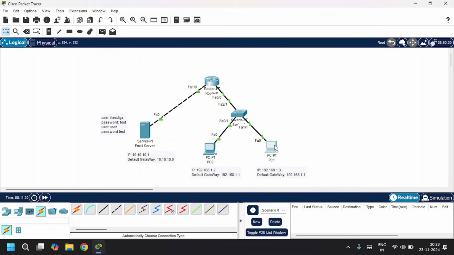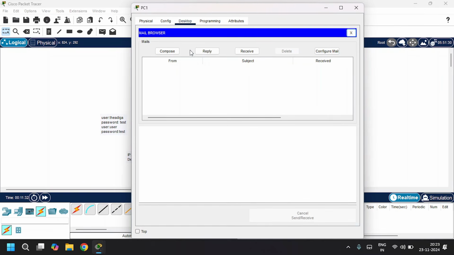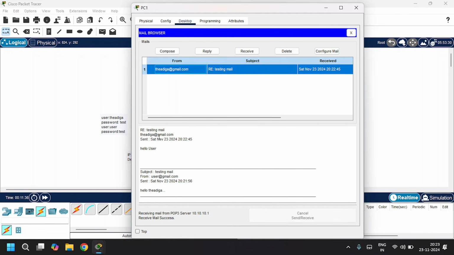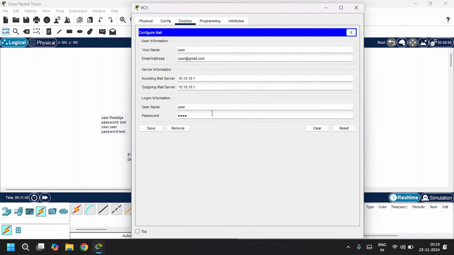I will open up PC1. I'll go to Email and click on Receive. So I'll receive the email. As you can see here, you can also configure the mail settings, so if you have made any mistake, you can change it here.